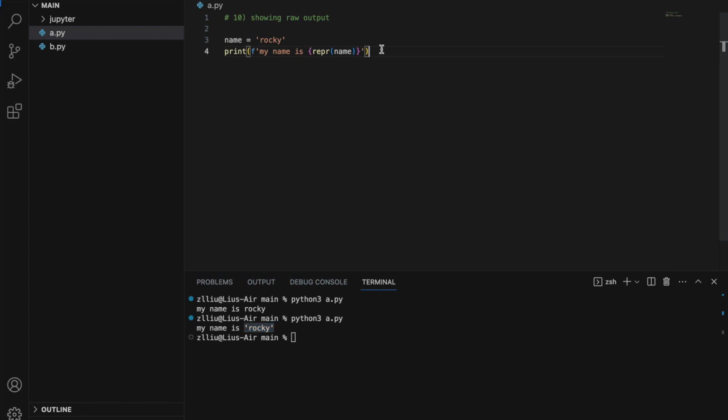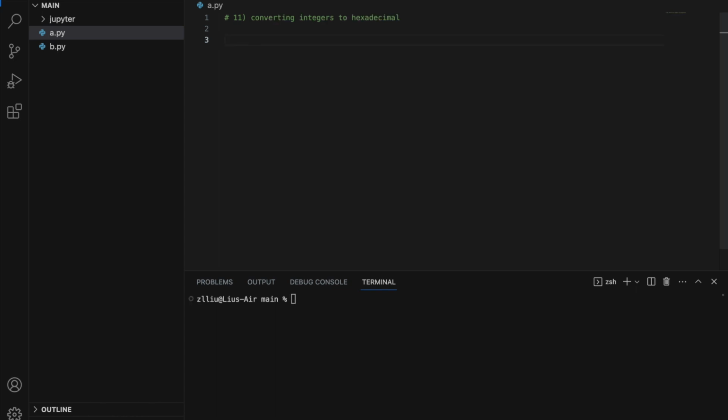So for f-strings, there's actually a shortcut for this. So instead of having to call the repr function, we can simply add exclamation mark r, and we will get the same result.